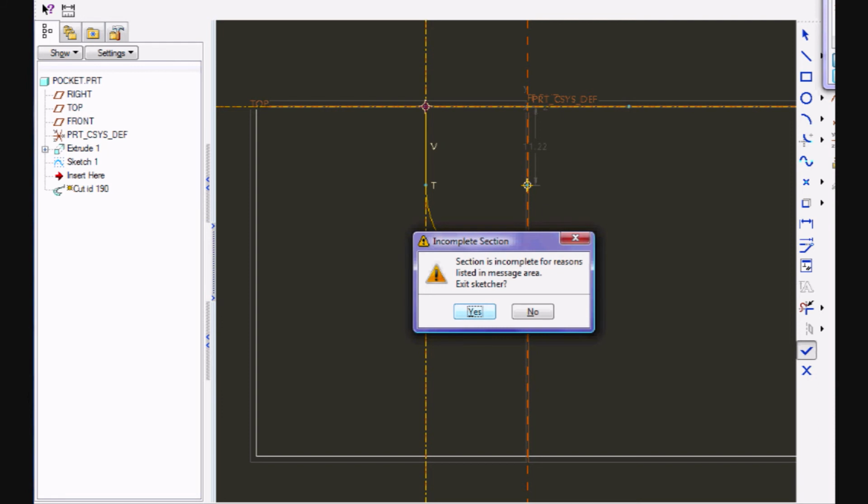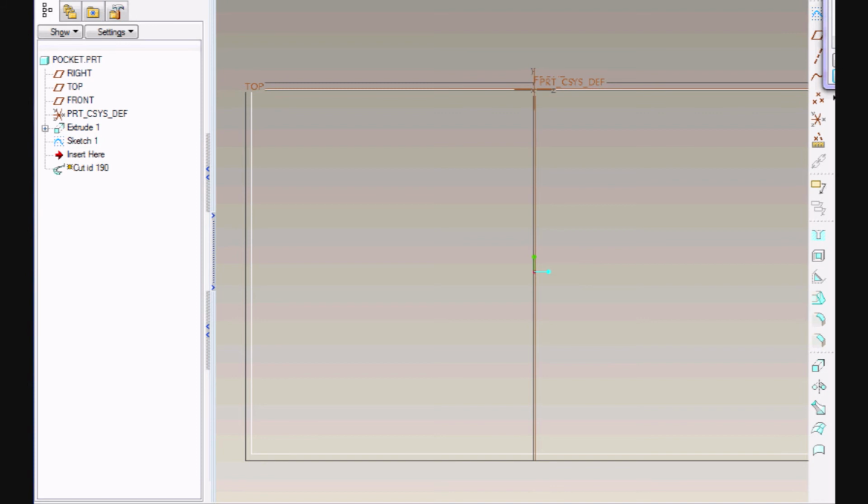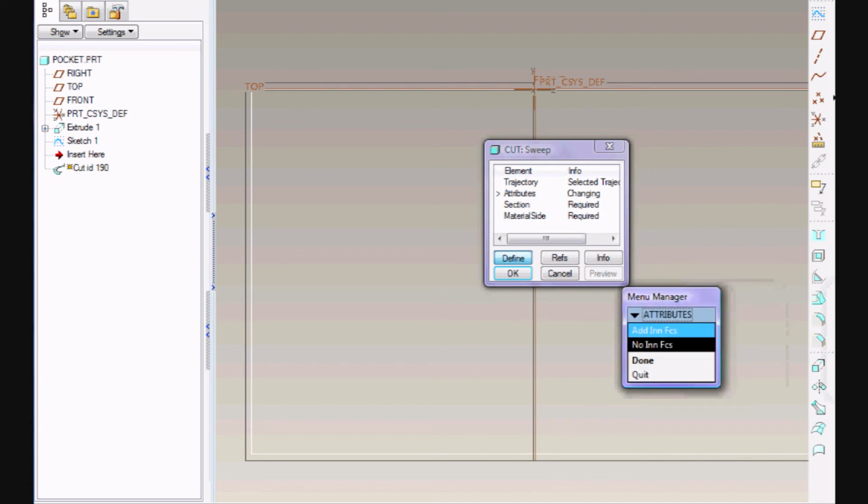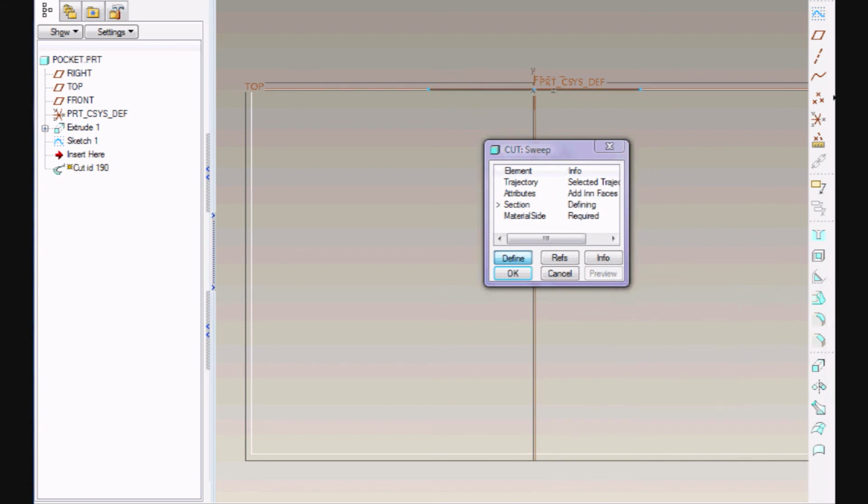There it gives an error. That's because I did not select add inner faces. You must always add inner faces for open sketches. Otherwise you need to have a closed loop. So let me quit the sketch, and I'll set the attribute add inner faces. That's it, I'm adding inner faces. Okay, come back to sketch again.